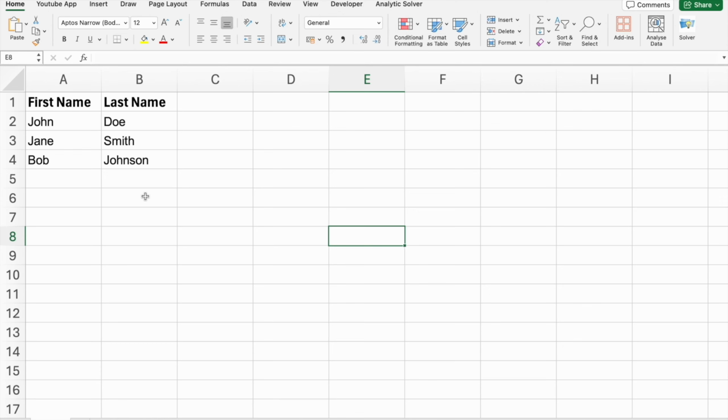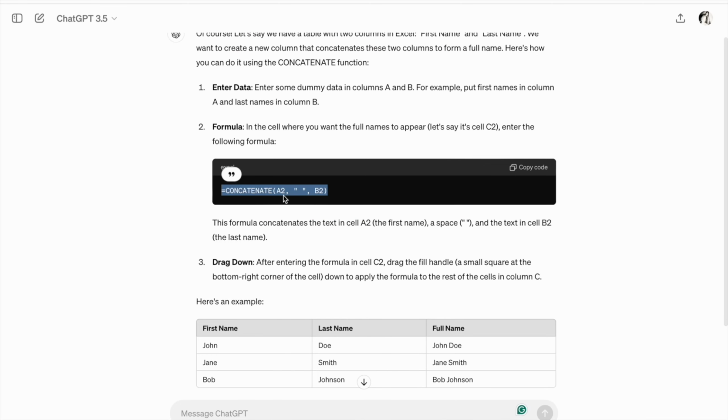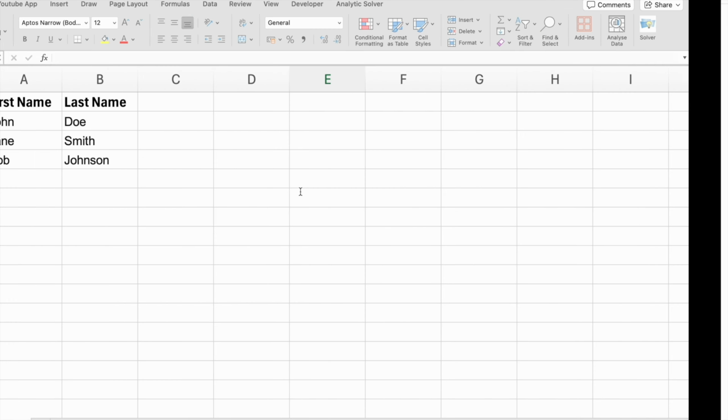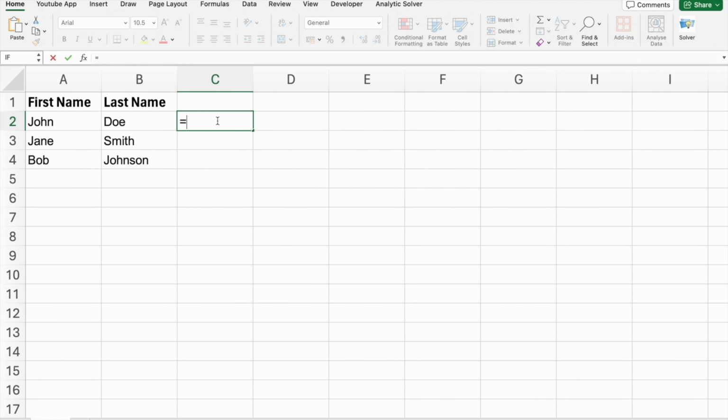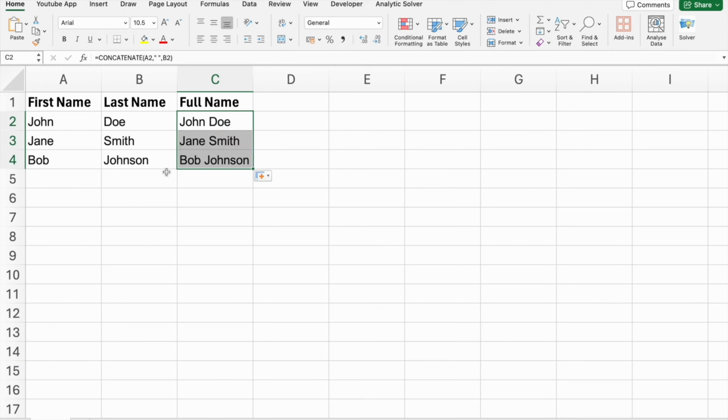Alright, back to our example. So here is the formula. Concatenate. Here we are just using double quote. So let's do this. Concatenate. First, we have to select the text one. In this case, John. Then comma. Here we have to give the space. Then double quote, comma, last name. So you can see the full name. So you can just drag this thing down to get the other names also.